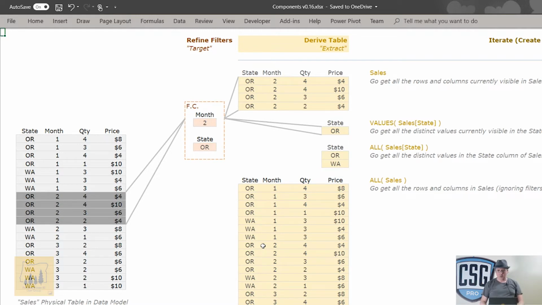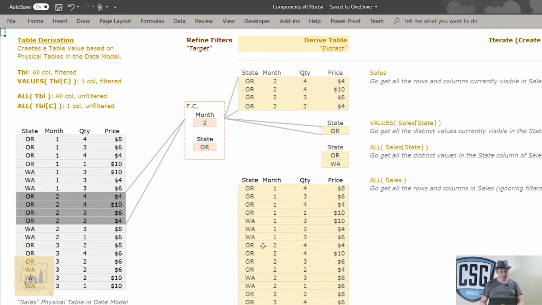Okay? So once you've derived the tables, oh wait, not done yet. So table derivation creates a table value based on a physical table in the data model. You can just refer to the table and get all the visible rows. You can get all the visible values of a single column. You can get all the values of an entire table, or all of the values of a column ignoring filters, right? That's a table derivation.